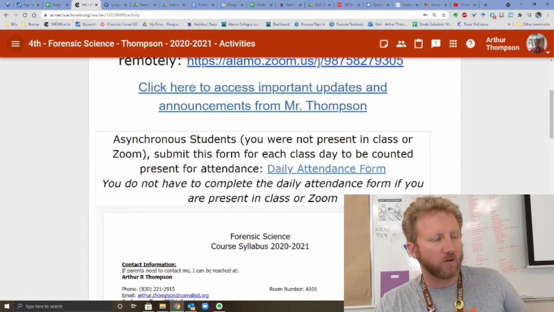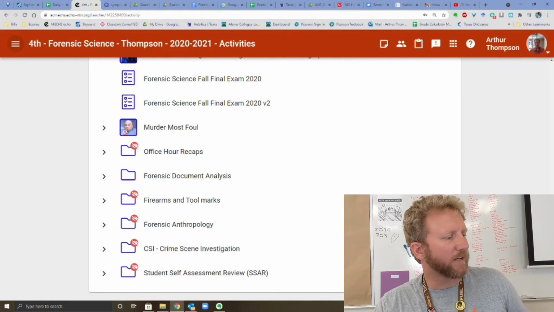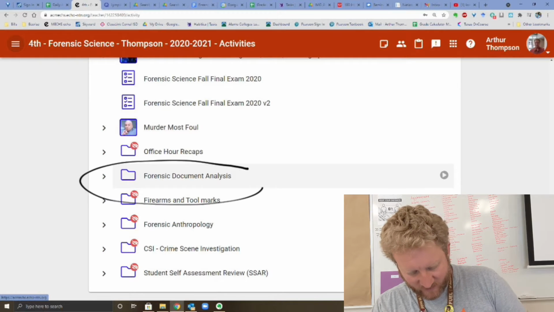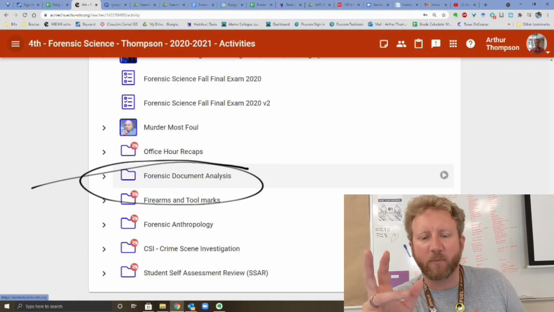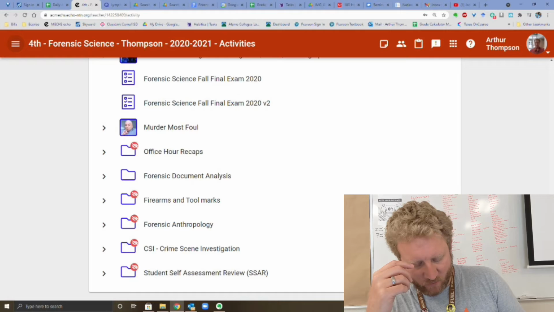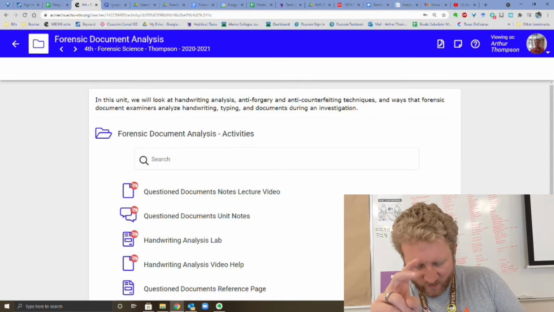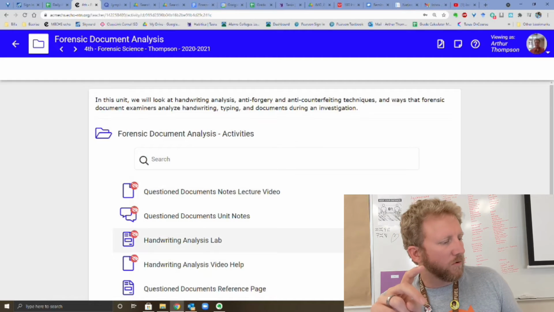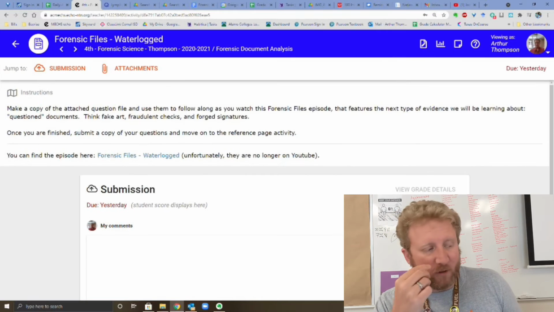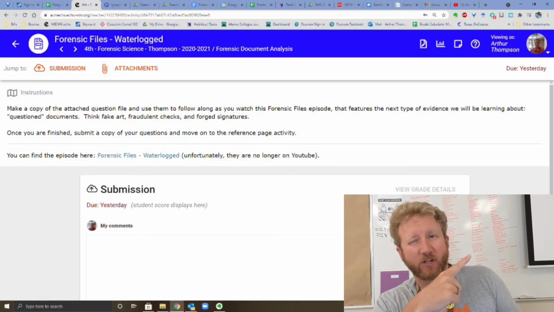So if you scroll down in your Echo, all the way down, there is a folder right here that says Forensic Document Analysis. You're going to open that up, okay? That's where you're going to find the Forensic Files also, if you're looking for that. So when you click that, there are two things in there. The Forensic Files watch log, that's the first one. The link to the actual video is in Echo.